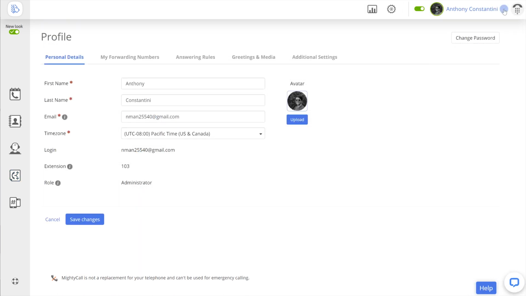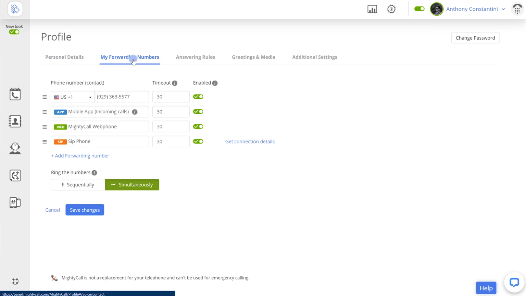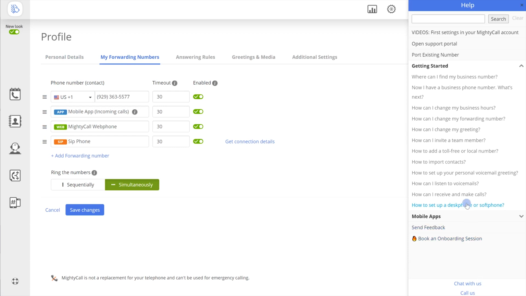Now that you have a call flow set up, the next important thing is to set up call forwarding. Now, call forwarding is a personal setting, so you're going to have to go to your profile. It's different for each user depending on how you want to answer calls, via your cell phone, the MightyCall web phone, the MightyCall mobile app, or an external IP desk phone or a soft phone. To enable call forwarding to an external soft phone or an IP desk phone, you'll need to connect it to MightyCall. Get some quick connection details or see the full guide on setting up soft phones and desk phones in the right-hand corner of the window.